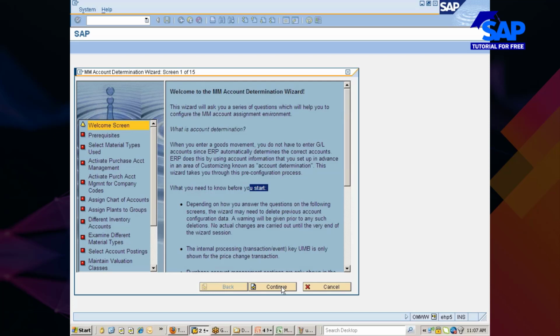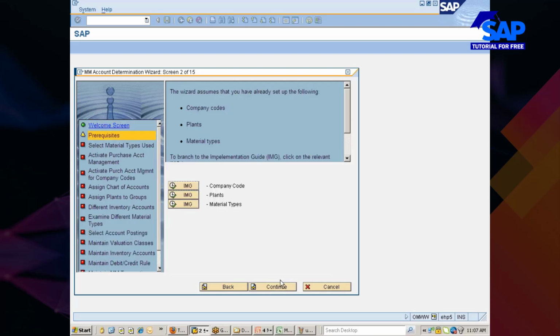You see here, I go with continue. Now, prerequisites. What are the prerequisites? You have to have the company code set up in place. You should have plants, and you should also have material types. Without these, MMFI integration will not work. I assume they are there.